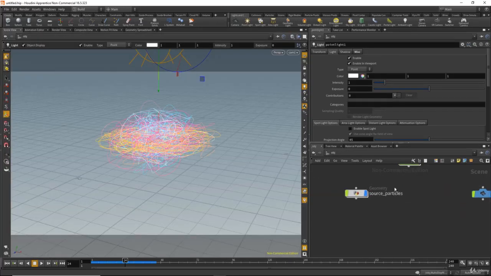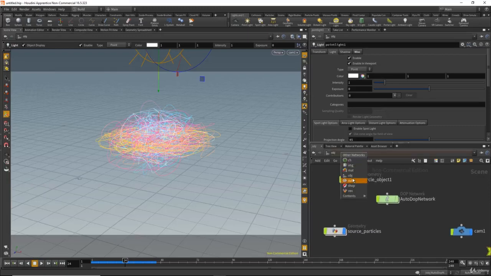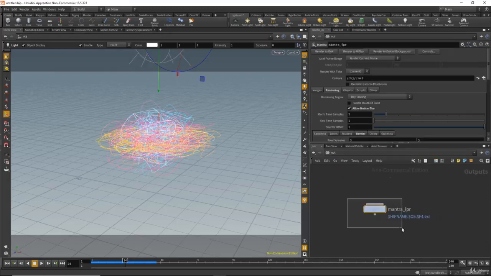Okay, for those who don't know how to render, I will go to the out, and in the mantra you change the render frame range. Okay, and then click on render to disk in background, and this will run another copy of the rendering in the background. After you click render to disk in background, you can close Houdini, you can open a new scene, so you are saving memory. Okay, because you already have another version in the background.